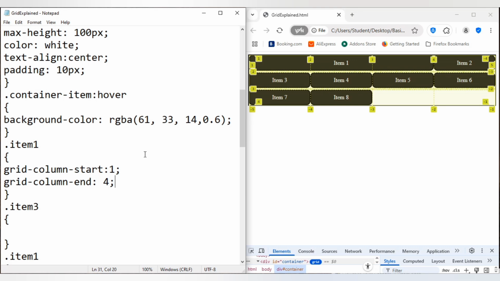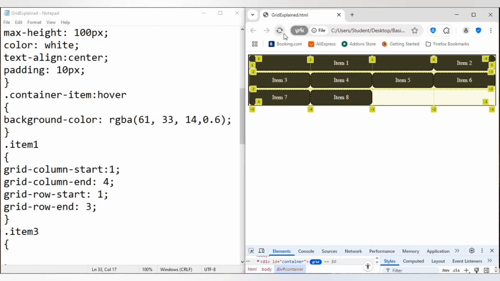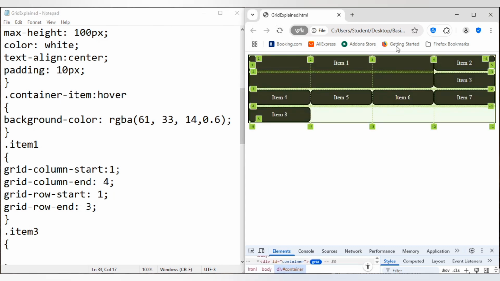In a similar way, we can also use grid row start and grid row end. For example, what if I wanted item 1 to span just up to the second line from the row perspective? This is line 1, this is line 2, this is line 3, and so forth. So I'm going to say grid row start from 1, and then I want to end at 3. So grid row end, I'm going to go 3. It should end here. Now if I refresh this, notice that item 1 goes from 1, 2, and then it ends at 3, just like that.